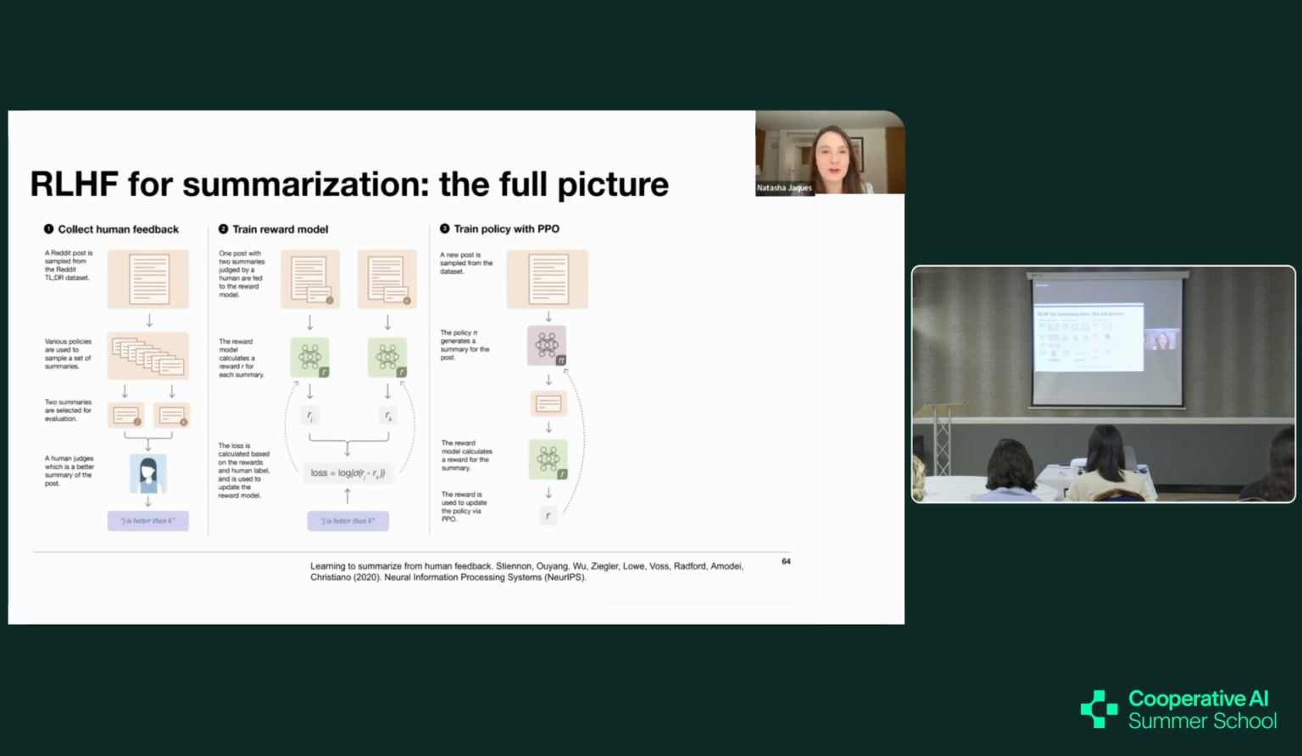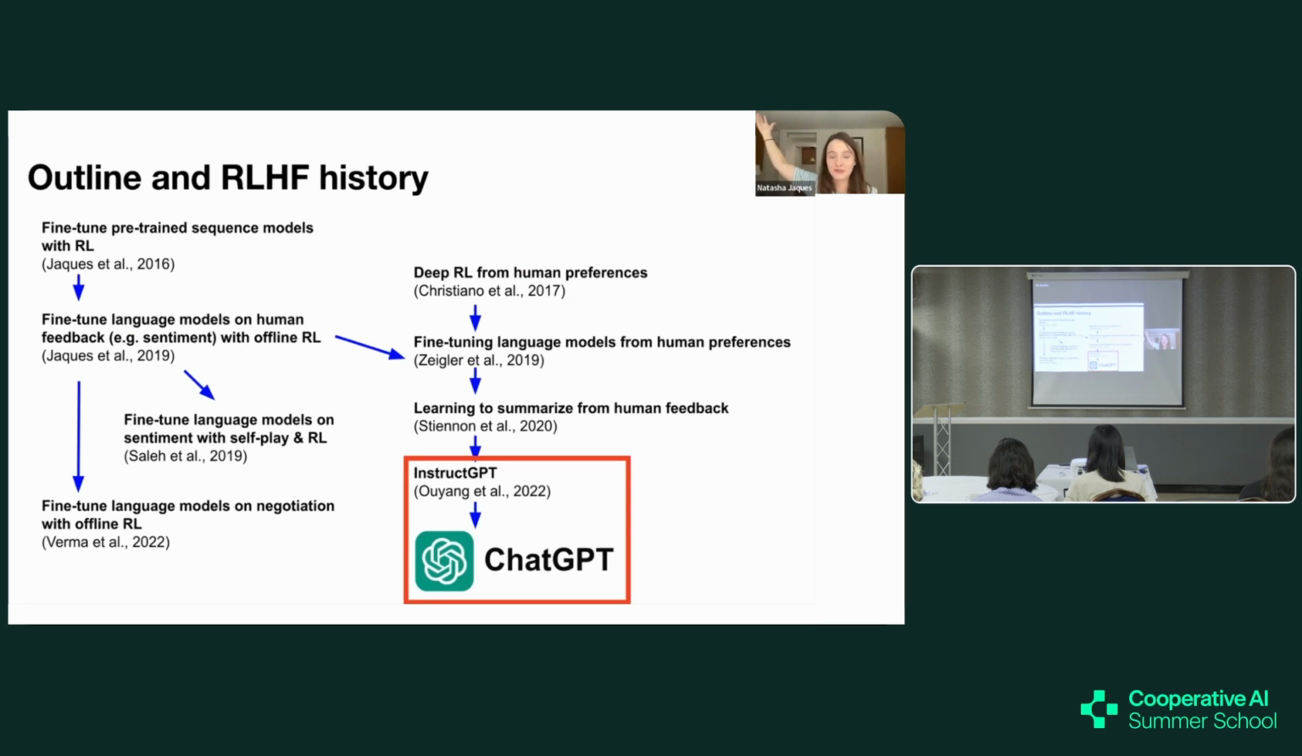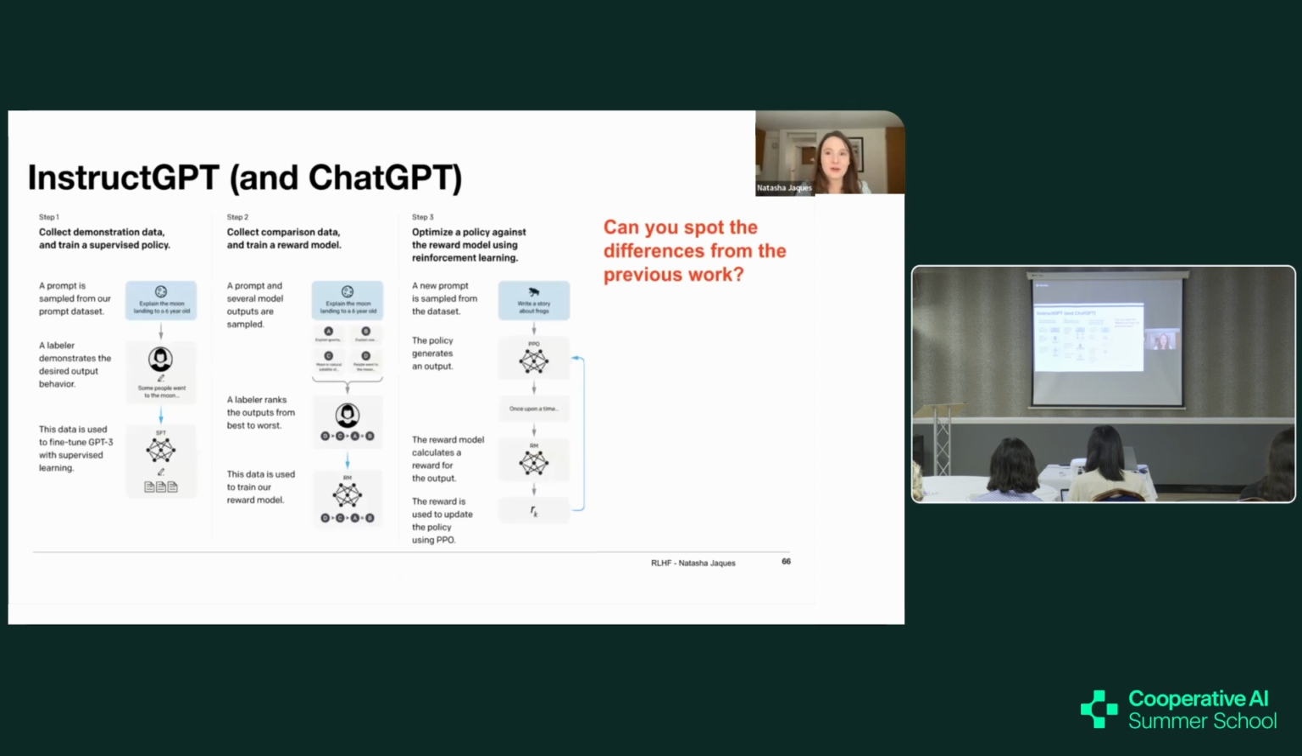All right, let's keep motoring. So we're now in the final stretch where we actually get to instruct GPT and therefore how ChatGPT is actually working. So looking at ChatGPT, this looks like the same diagram. Can anyone spot what they've actually changed from the previous summarization work? It's subtle.